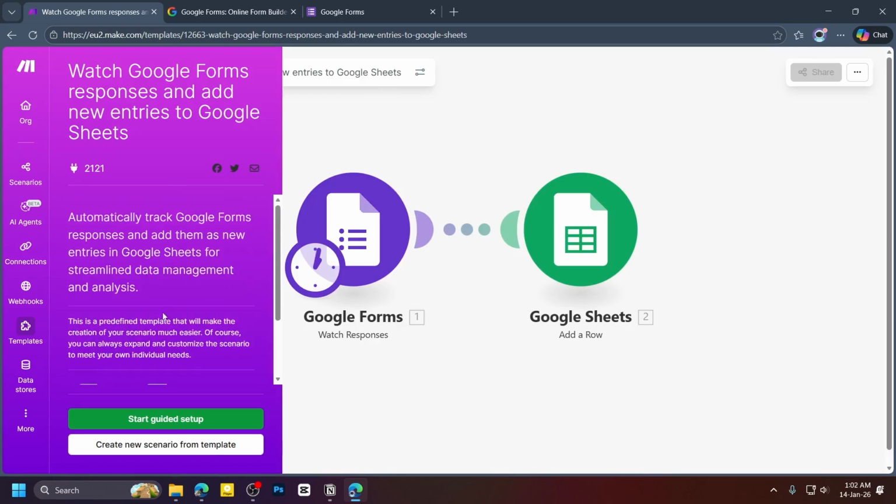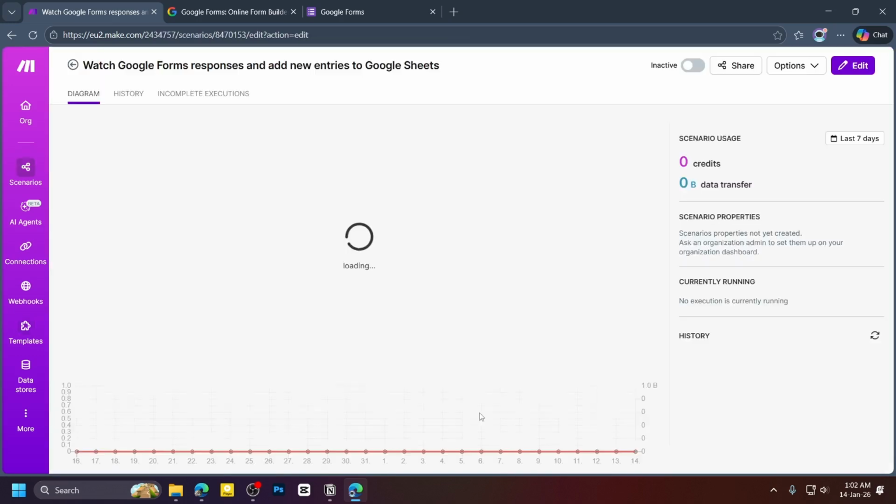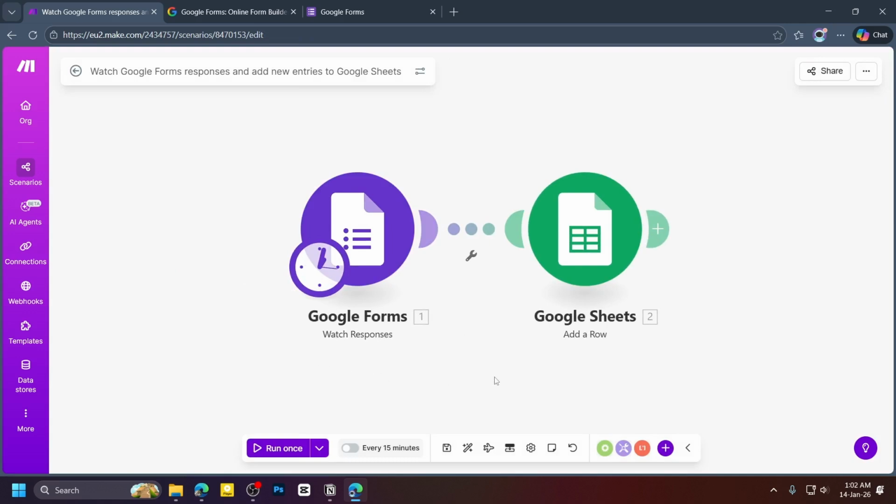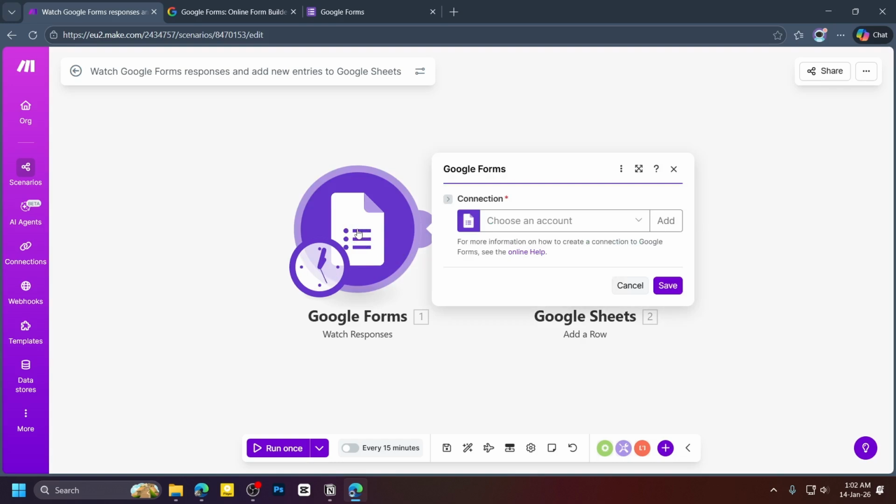Now here, if you are a complete beginner, then click on Start guided setup. It will guide you. But I will go with Create a new scenario from template. Basically it is the workflow from a template. Your Google Forms and your Google Sheets are not connected with make.com yet, right? So you just need to connect them. Now click on this to connect your Google Forms with make.com.